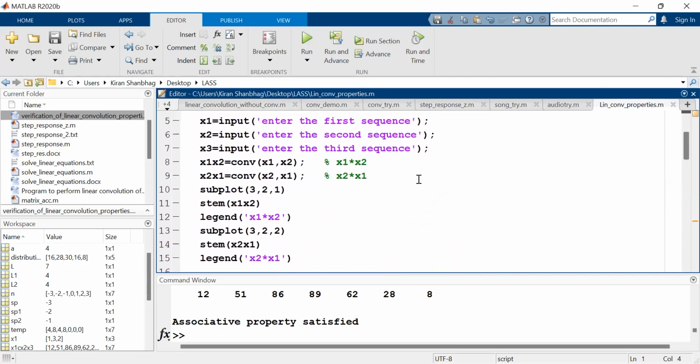What is meant by commutative? If you take some sequence x1 and convolve with x2, note the result. And if you take x2 and convolve with x1, both are going to yield the same result. Just like 1 plus 3 is going to yield the same result as 3 plus 1. Similarly, x1 convolved with x2 is the same as x2 convolved with x1, right?